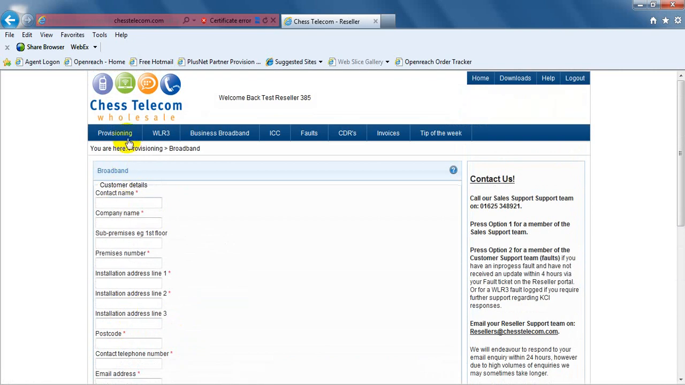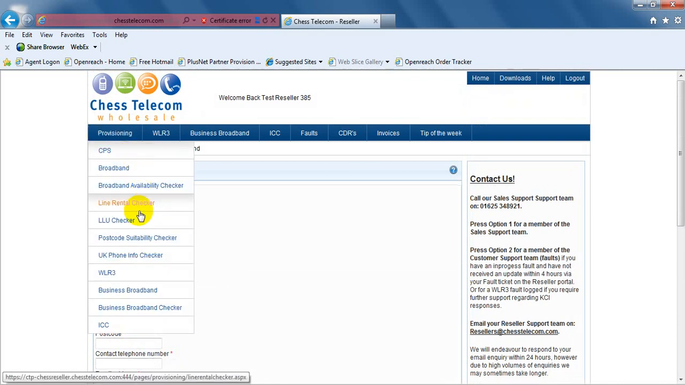Moving to other options within the provisioning menu, we have several checkers to help you find out which services your customers can have on their lines. You will usually need a CLI or a postcode or both to use these effectively. And again, we have quick links to the other provisioning portals that you can use outside of the reseller portal: WLR3, Business Broadband and ICC.